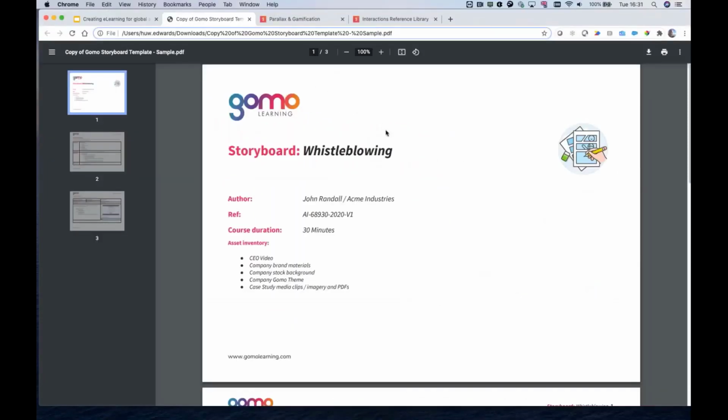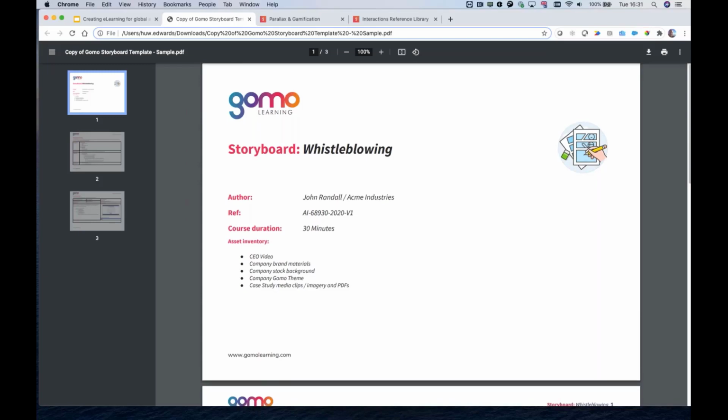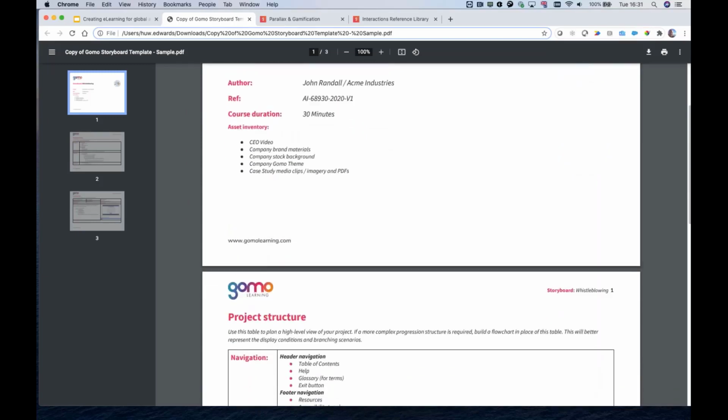And so this is just an example here. Now, this storyboard template is available for download from our resources on the website, and we can also send out links to this. But the idea with the storyboards is that it gives you this template to be able to focus on just what this is going to be about.